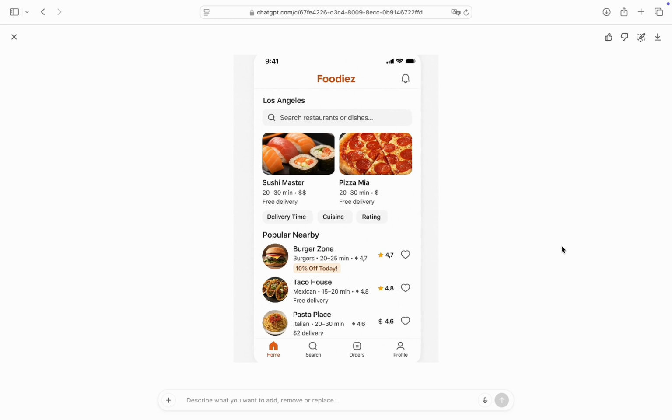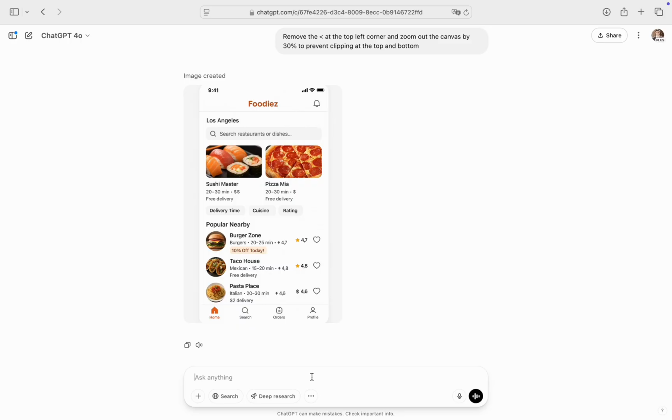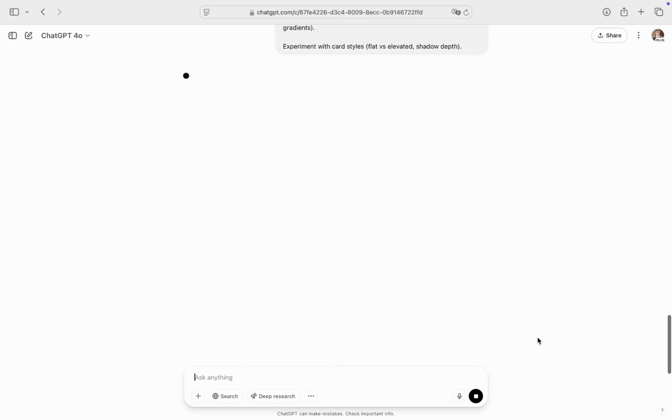The great thing about ChatGPT is that it can be used both to quickly iterate existing designs or create different variants of the design based on the one that you have. Let's explore the second option. I will ask ChatGPT to create 3 variants of design with different visual attributes, such as color accents, image styling, and card styles. Let's submit this prompt and see what we will get.